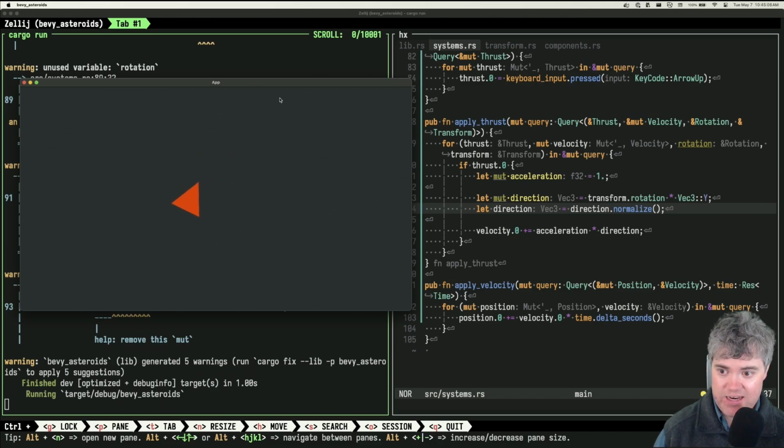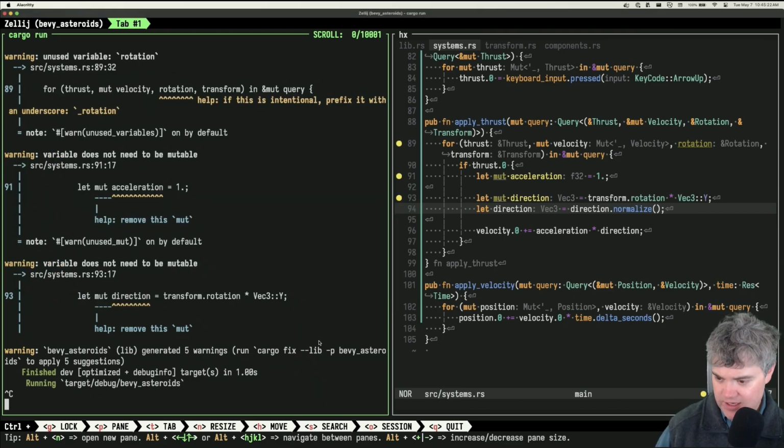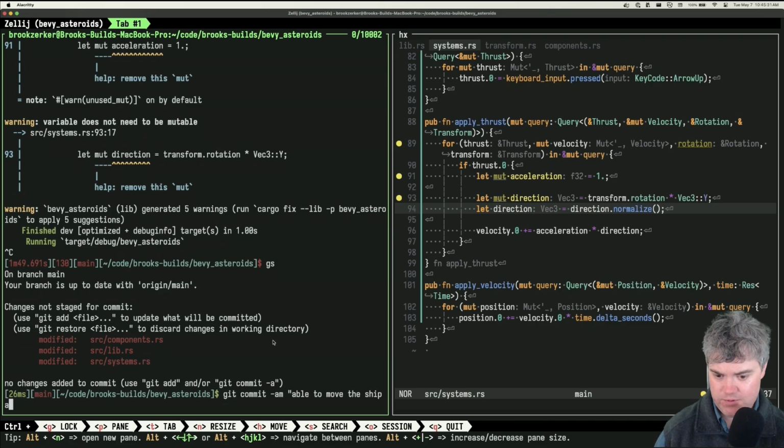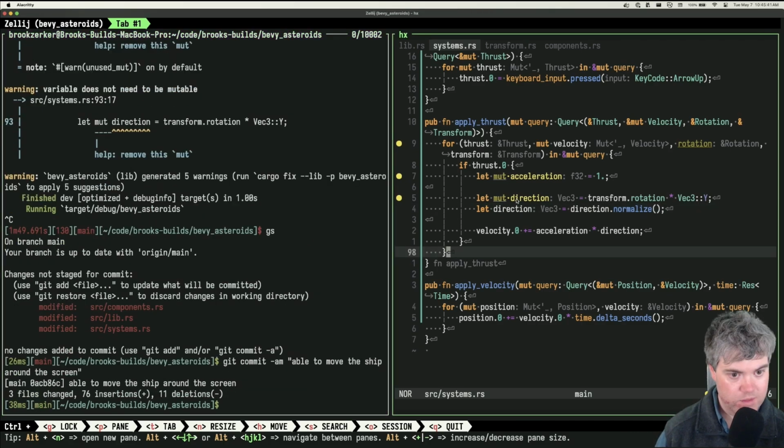We could probably create a little triangle at the bottom of this and have that appear whenever we're thrusting. I don't know if we want to do that right now. Maybe. Let's go ahead and commit this also because we did some stuff. All right, so we are able to move the ship around the screen.